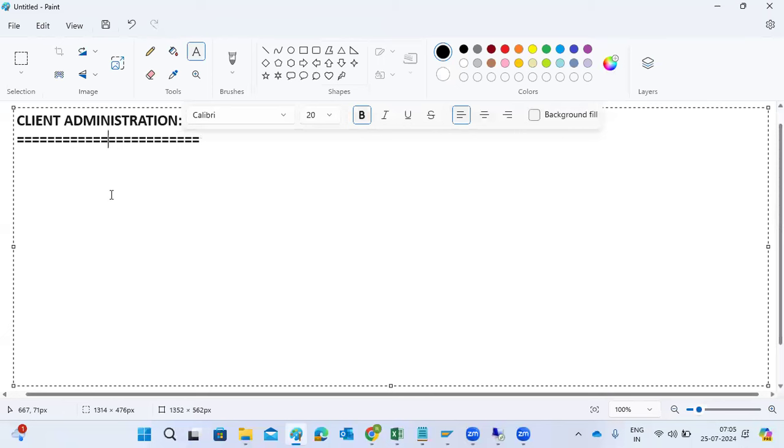What is a client? A client is one of the business entities. To run the business in your SAP system, there is a client concept. When you are logging into the SAP system, you are using a client, either 000 or 001, and you log in to the client and work. So here, client is one of the business entities.